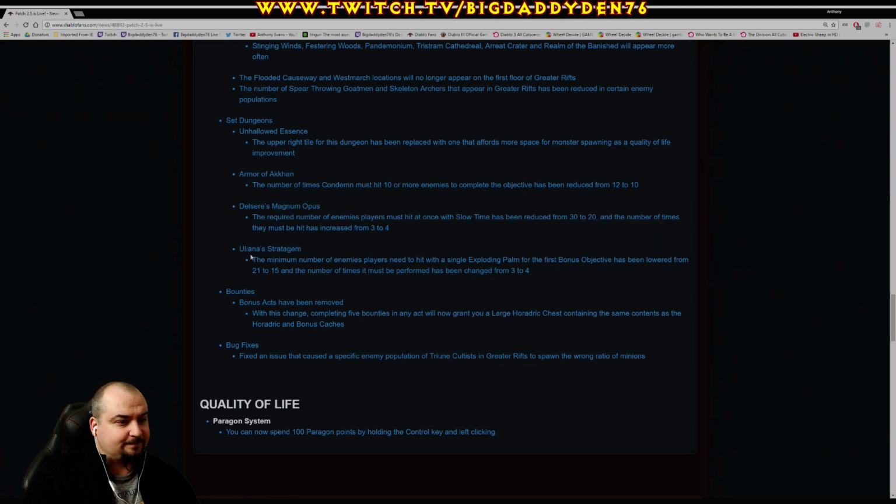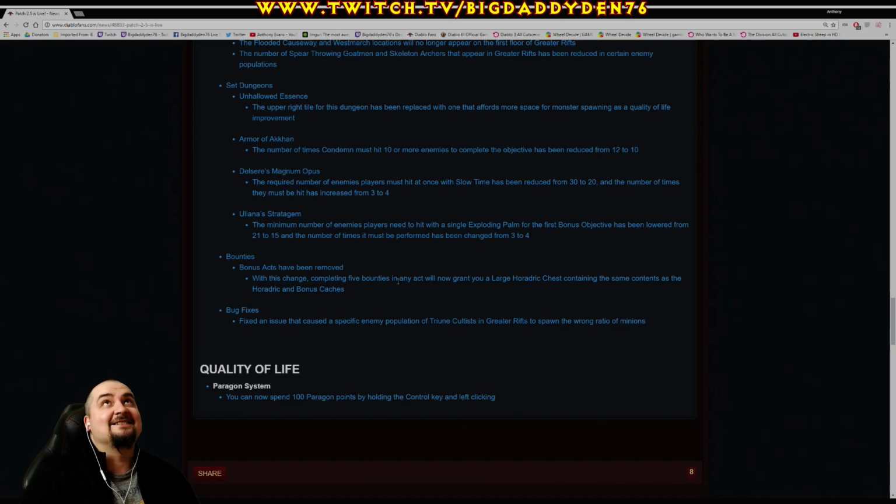Aeolian Stratagem: the minimum number of enemies players need to hit with a single exploding palm for the first bonus objective has been lowered from 21 to 15. So much, much easier now. And the number of times it must be performed has been changed from 3 to 4. So you've got to do it one more time, but it's a lot easier to get. It's just easier, man.